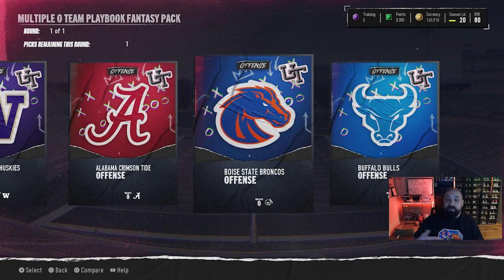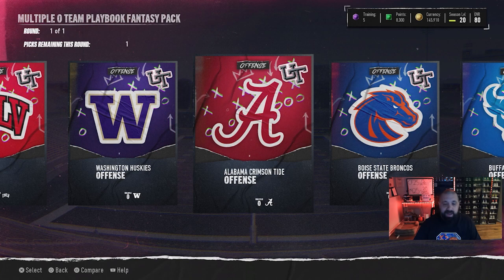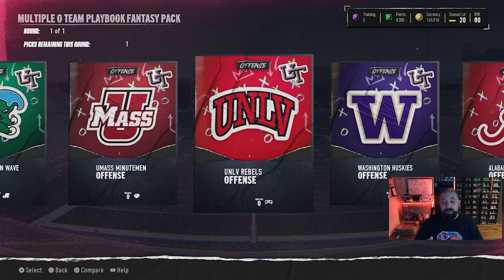Now, which one is the best one to pick? To be honest, I don't have that answer 100%. I can tell you this, Alabama, very, very popular playbook right now. UNLV is another very good and unique one that I know a lot of people are using. And as far as the very best playbooks to be using right now, I don't have that answer 100%. I can give you some of the more popular playbooks.